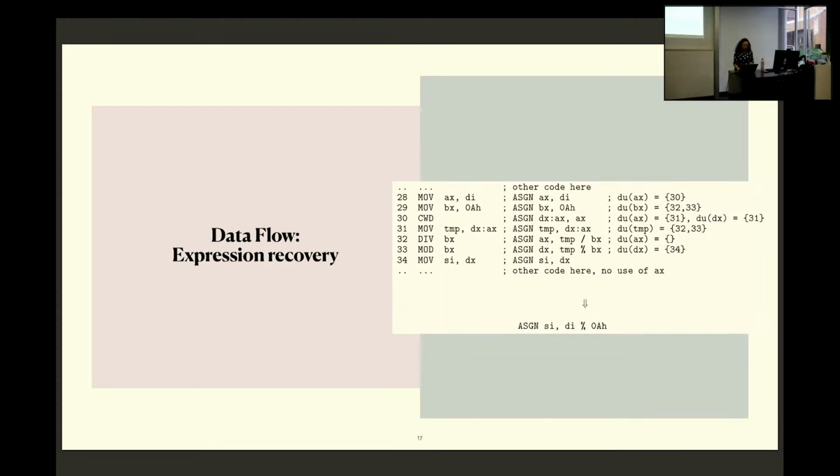So here's a very simple example. You can take this piece of assembly code, right? And then you can convert it into one single assignment instruction. And so you can read it the following way, right? There's a move AX, DI. So in my intermediate language, that becomes an assignment. AX is going to be assigned DI, right? And notice that I keep definition-use chains. So the definition of AX happens at this particular statement, statement 28. Where is it being used? It says that it's only being used in statement 30.